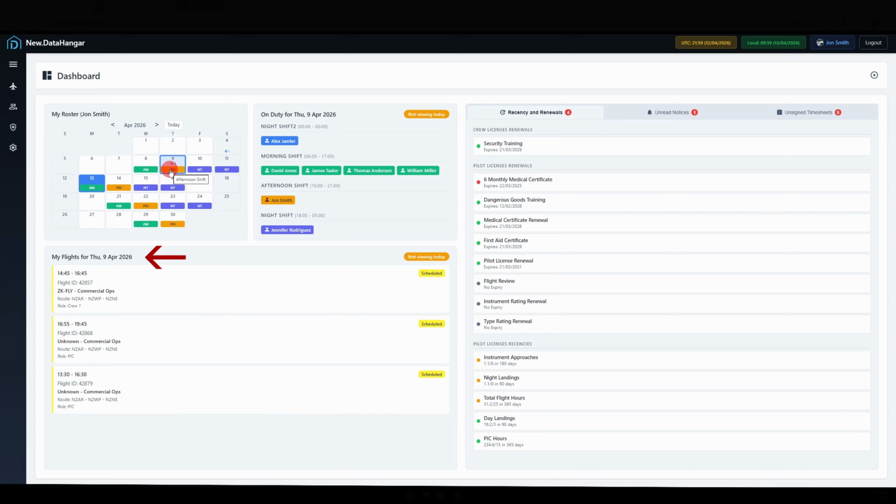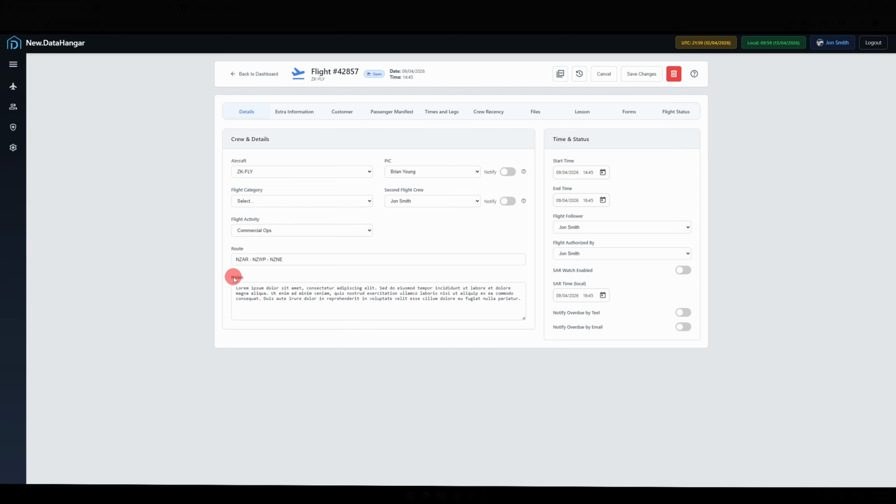At the bottom of the main panel, the My Flights section displays all flights scheduled for your selected roster day. Each flight card shows the time, status, flight ID, aircraft, route, and your assigned role. Click any flight to view complete flight details and documentation.